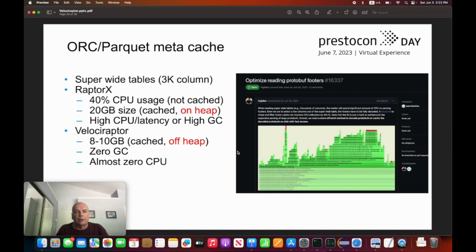Let's take a look at the examples which we briefly touched on previously. This particular ticket, optimize reading protobuf footers, which we discussed already. What does Velociraptor need to provide the caching for this? First of all, RaptorX can provide the caching, but it will require 20 gigabytes of heap space, and it results in very high garbage collection activity and very high CPU usage. So basically it makes the cache unusable. Or if you do not cache, you will end up again with high CPU usage, because you will need to parse all this information every time you access the ORC file.